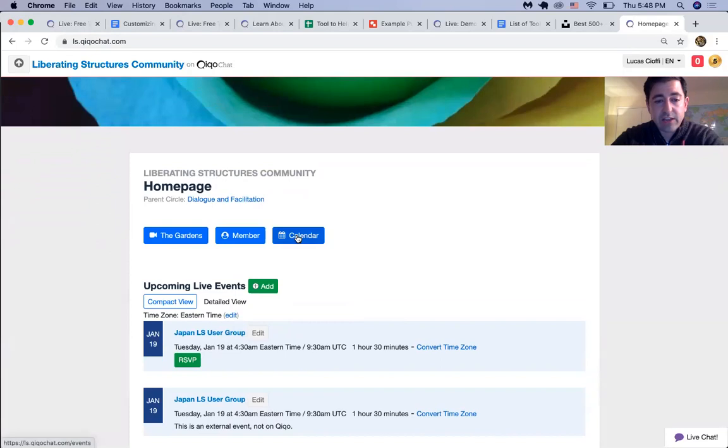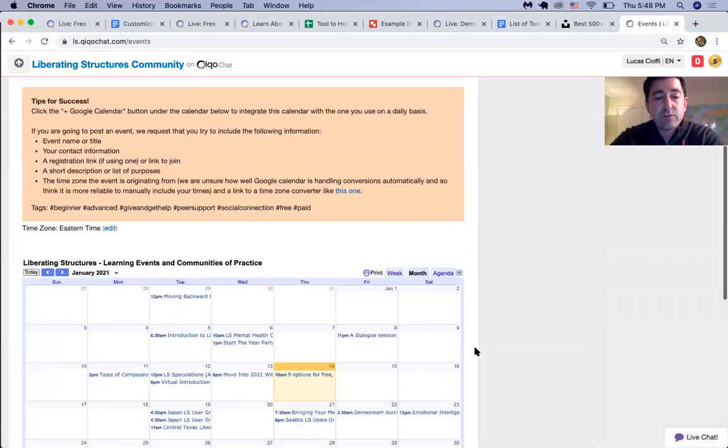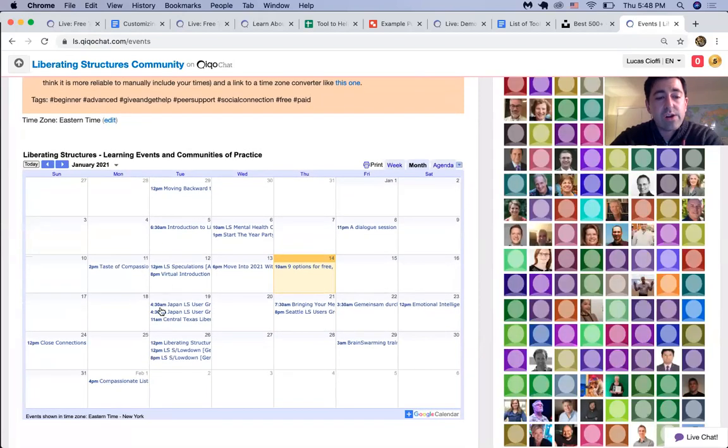Let's go take a look at the calendar. Many of these events are not on Qiqo Chat. They use Qiqo Chat to house their Google Calendar. So this is a shared Google Calendar for your community. When someone creates an event here, it is connected to Slack. So the community's Slack channel called Events is going to get a notification that someone added something to this Google Calendar.